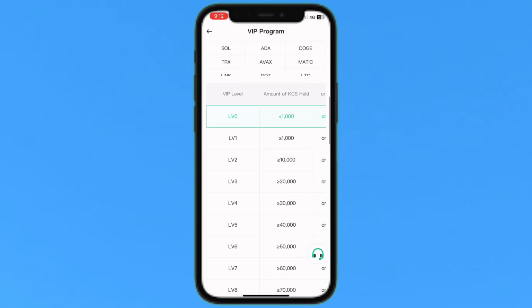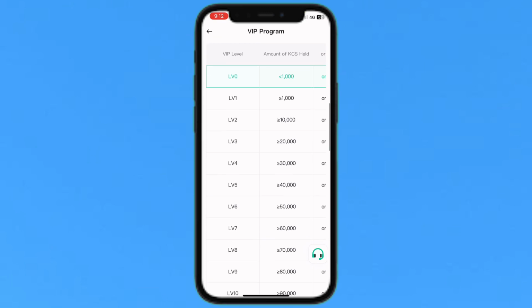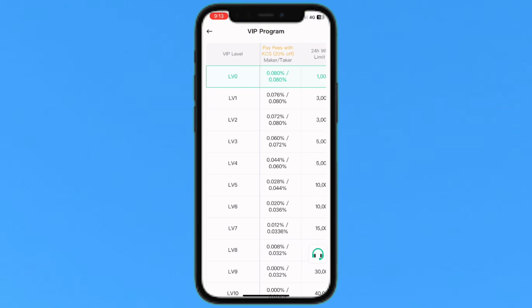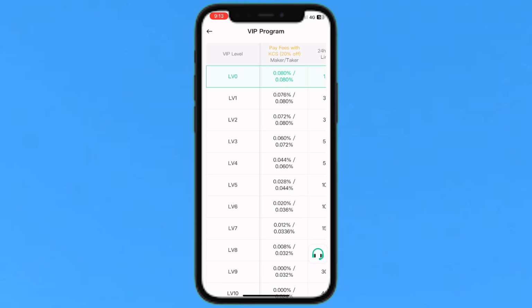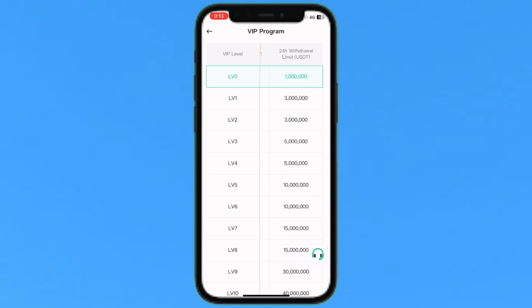When I scroll down, here is the VIP level. I am on level 0. Here is the amount of KCS held, 1000, and the spot trading USDT, 1 lakh. Here is the trading limit, 5 lakh USDT, and here is the fees, 20% off. The 24 hours withdrawal limit is 1 lakh USDT.